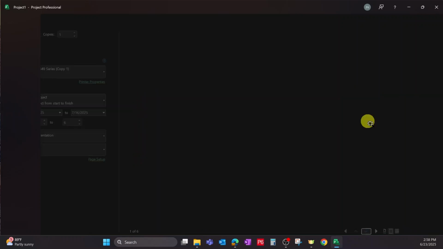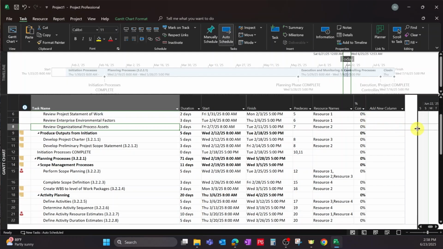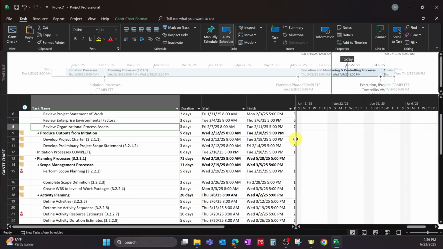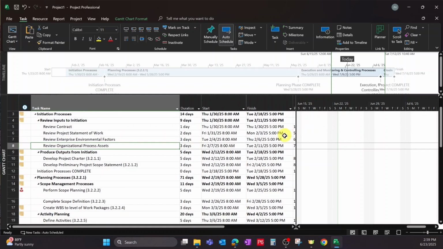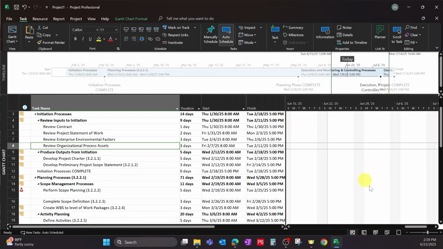So let's hit escape. Let's pull this over a little bit. But keep in mind, we're going to have to put it back so we're not covering up these columns when we're ready to print. With Microsoft Project, this screen looks very similar to your print. Let's go back over and pull this over like we mentioned.